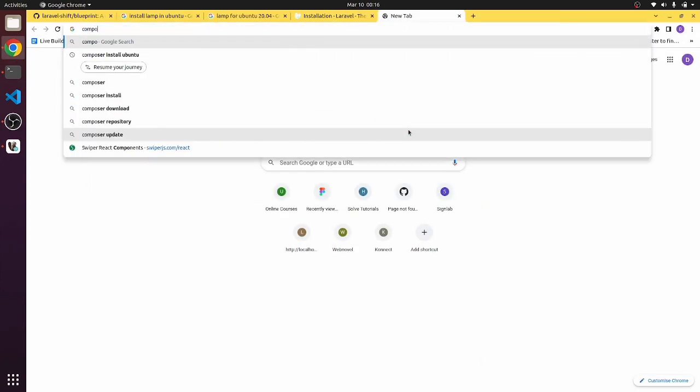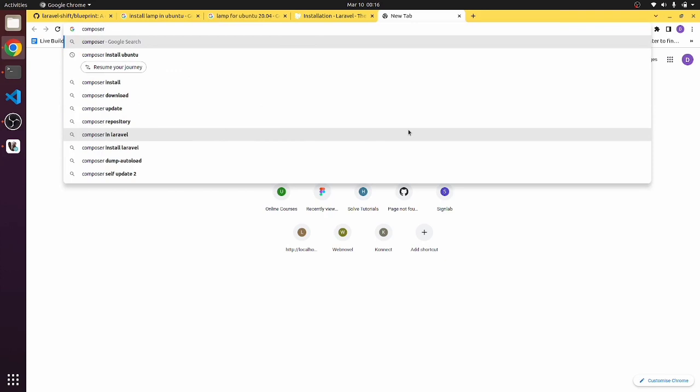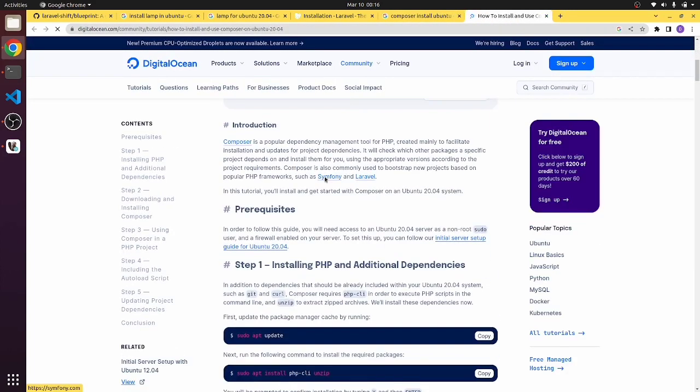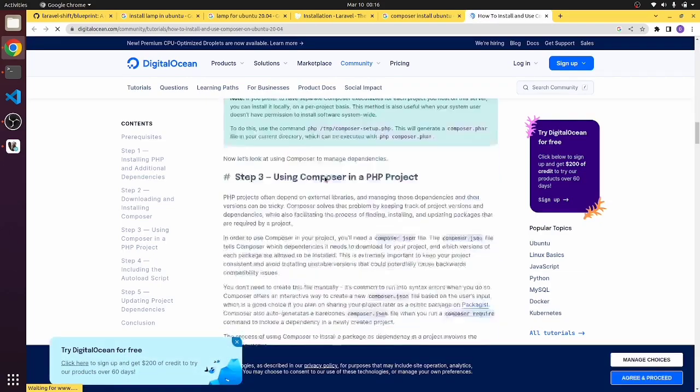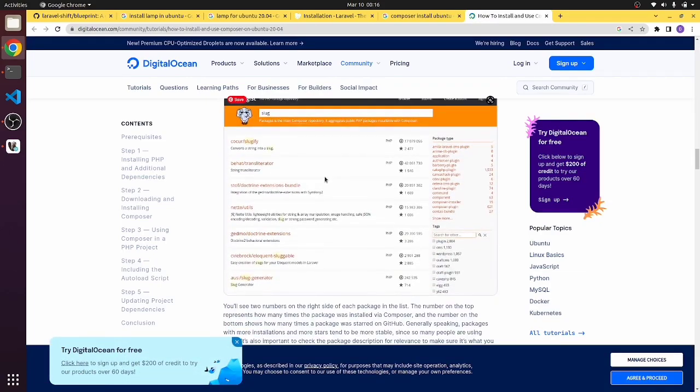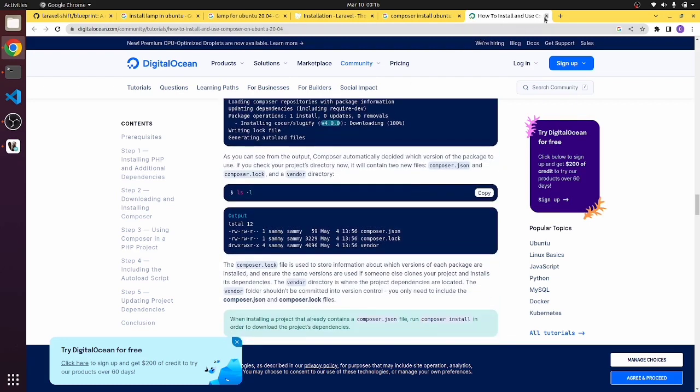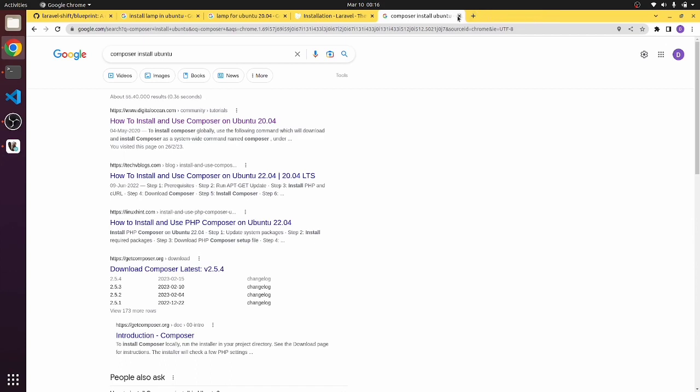Composer. Again, DigitalOcean will come to your help. It is very well documented and easy to follow through these instructions. So yeah, I will prefer that you use DigitalOcean for these Ubuntu related configurations and other guides.